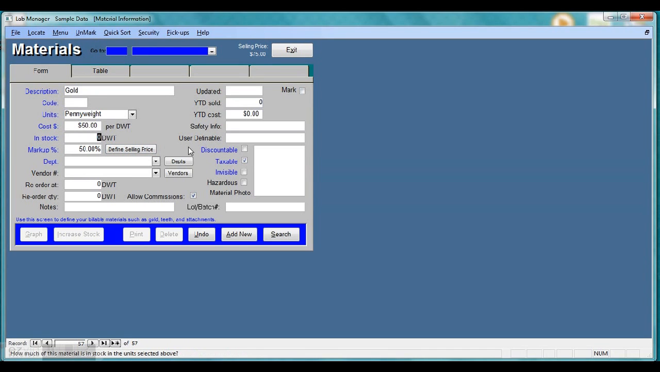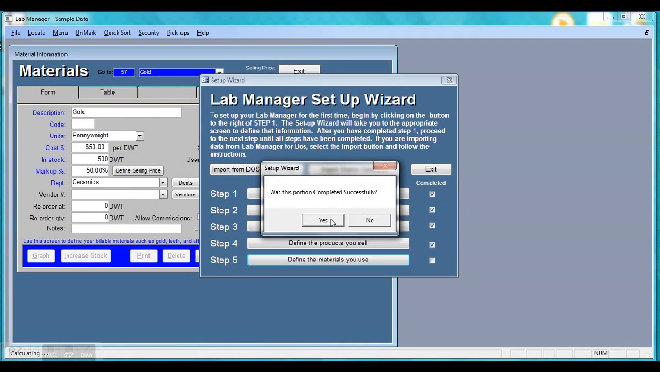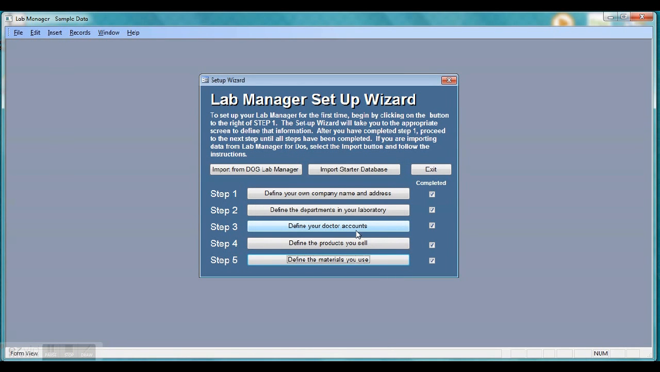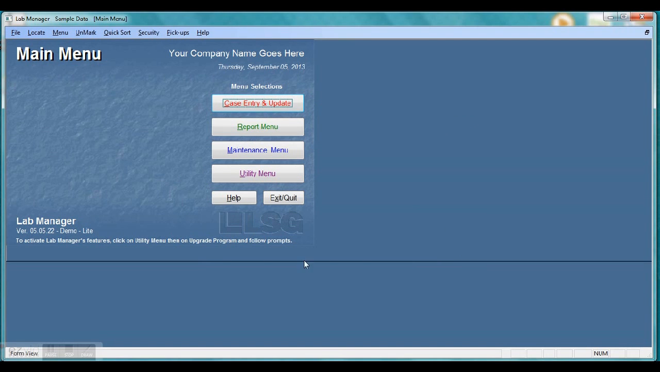You can do the in stock, so maybe I have 500, and I'm going to assign this to the ceramics department. You can also make this discountable or taxable. You can put anything additional in here. Once this is done, click Exit, and yes, it was completed. Once all the check marks are in here, next time they go into the setup wizard, it will disappear. It will actually no longer come up. To get rid of it at the moment, you can click Exit, and it will take you back to the main menu.